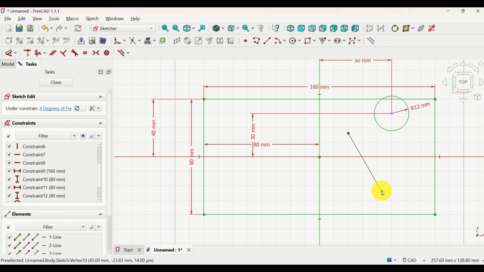Now, you can obviously constrain the distance of this point with respect to center, as well as the distance of this point with respect to center. However, we can also think like this. Let's say that we want to have something like this. We want this point to be a certain distance from this point, and we want to constrain the angle. So let's learn how to do that.